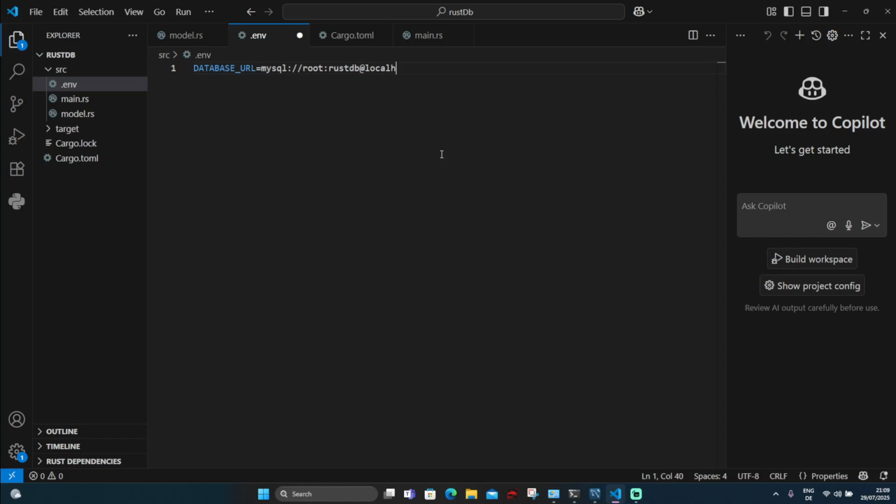So I have it as localhost, and then the port is 3306, and I will basically name it users for now, and I will save it. So this is my database URL.